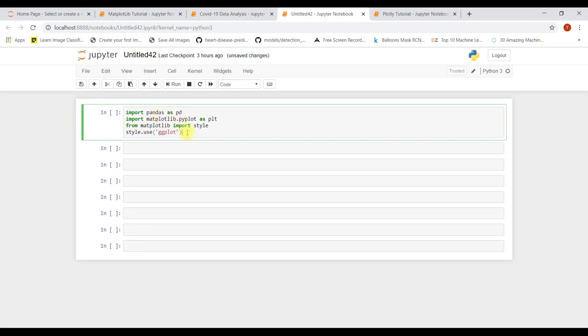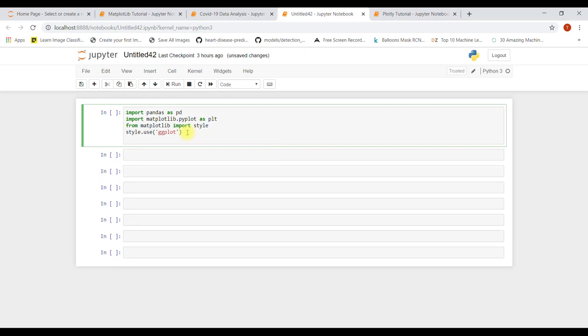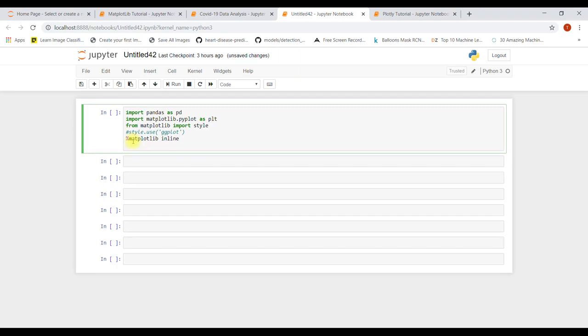Okay, what difference does ggplot make? I'm going to show you practically. Let me just hide this right now, so that I can tell you first of all what difference it creates. Now, %matplotlib inline to work with matplotlib in Jupyter Notebook.